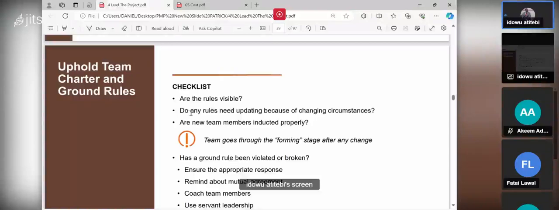This is your team setting. This is your team. It must be well formulated. Do any rules need updating because of changing circumstances? There are some rules under your team charter that, because of events, are no longer useful. How do you update them so that they will not affect your team negatively?